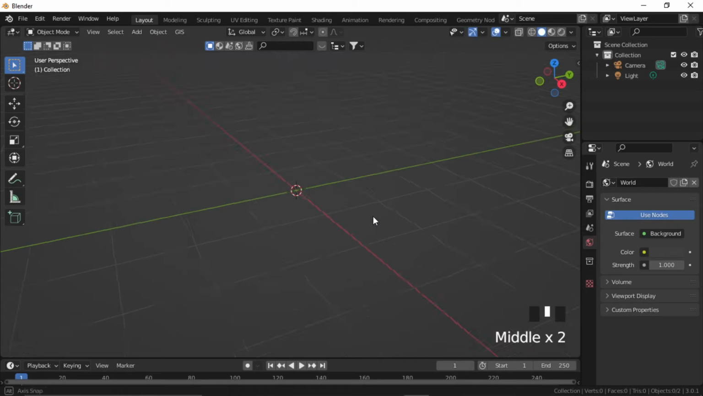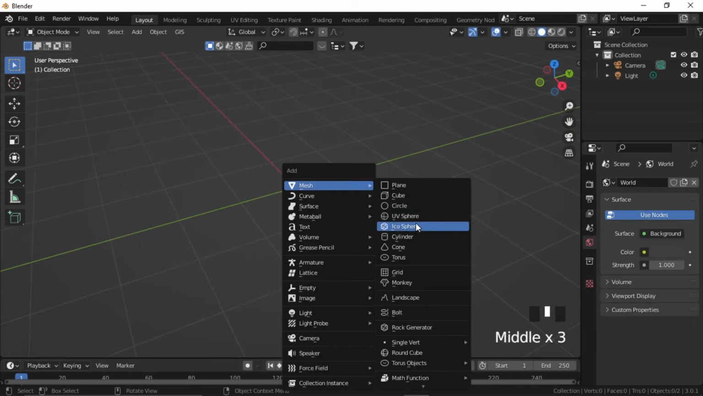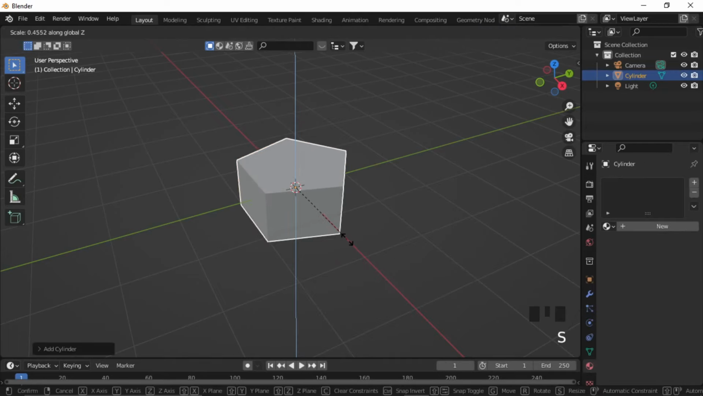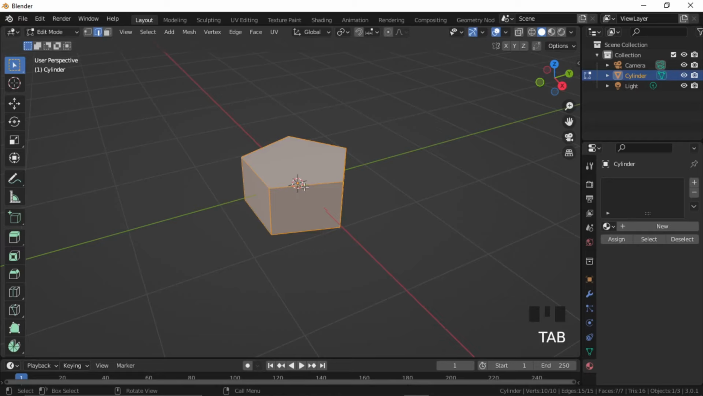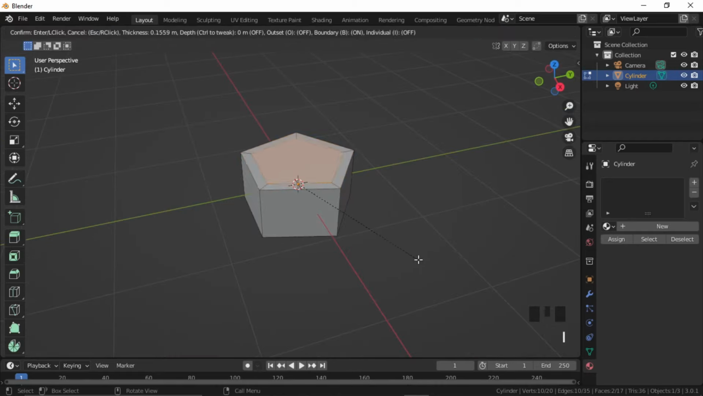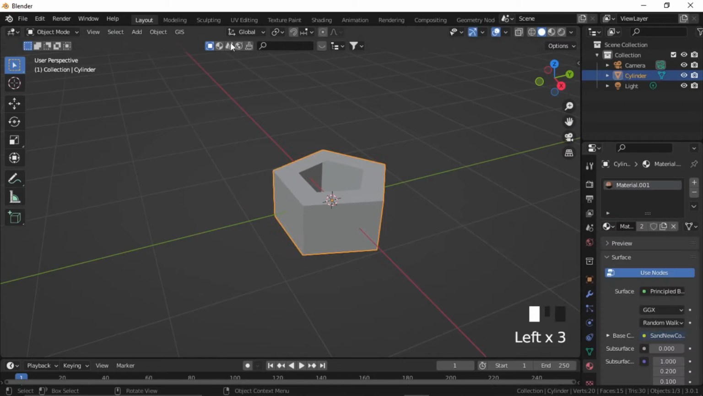Alright, so for the trunk, let's create some basic shapes. So Shift A and add a cylinder, scale it down, go to edit mode and select the top and bottom faces. Press I to insert it inwards and press X, F to delete those faces. Now at this position, I'll just give it the same material.